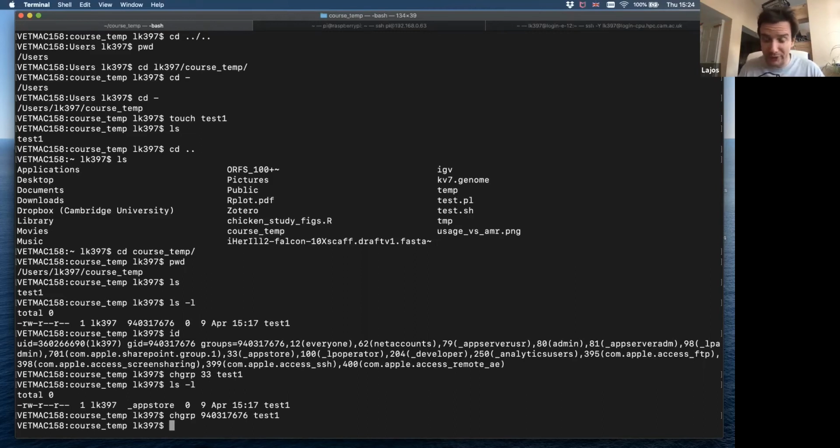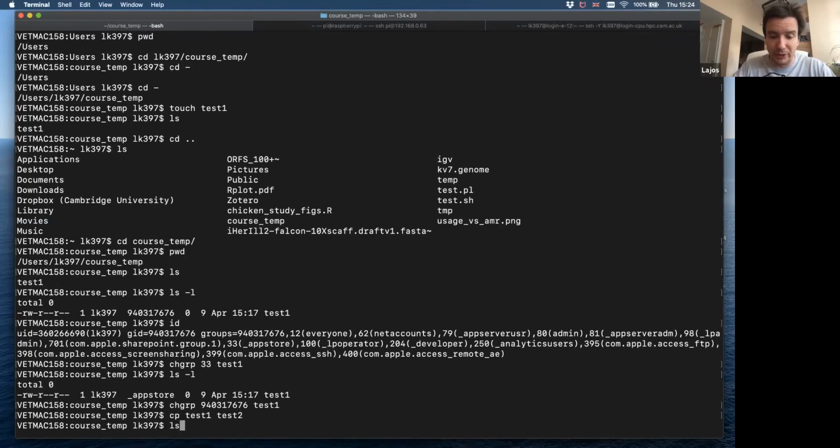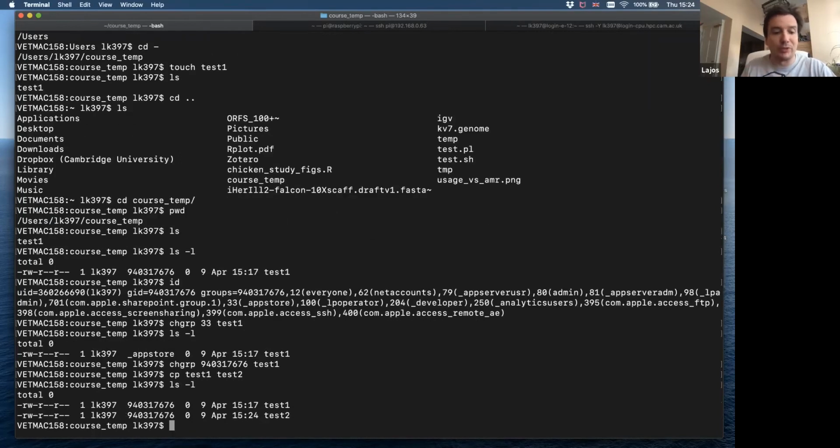So going back to cp, I will copy test1 to test2. Very simple. And now we have two files in the folder, test1 and test2. There is a very important thing with copy. Let's find a file which is not mine, but I can at least read.